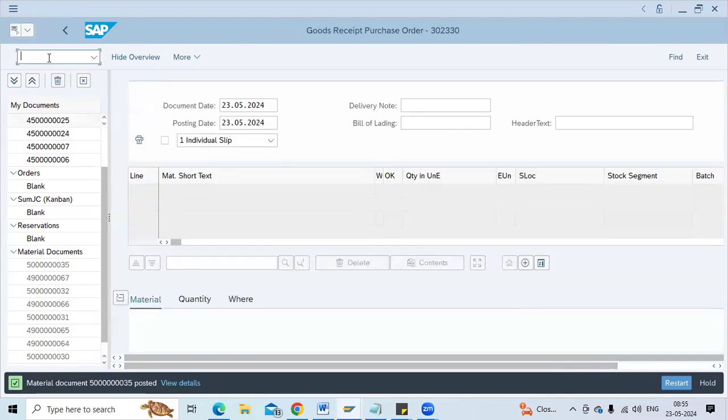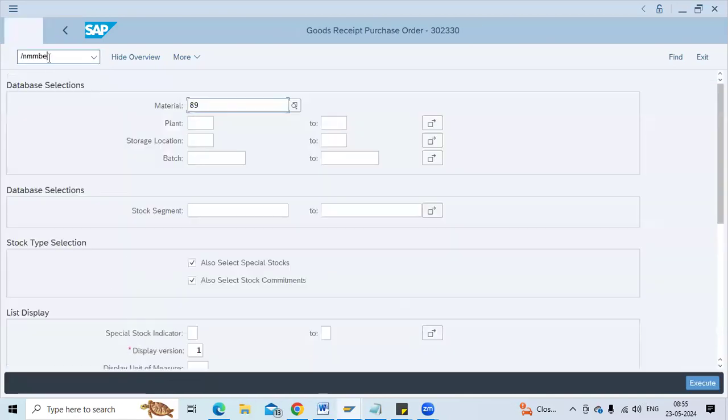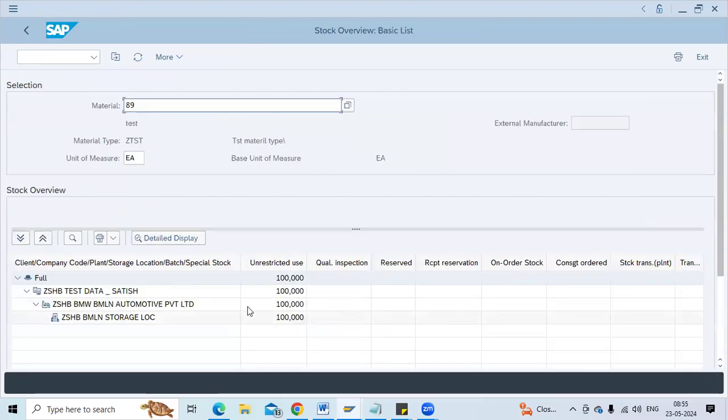Now the document was posted. Let's see in MMBE the stock for 89. I have 100, so I have posted it. Now what is my plan? I just want to move the stock from ZSHB to ZSHV, two different company codes.